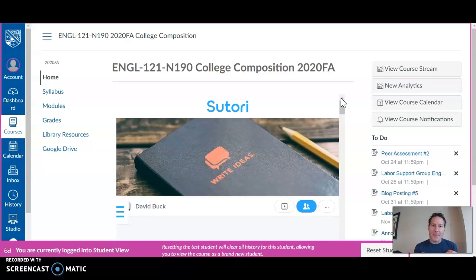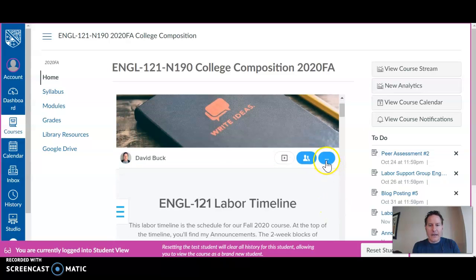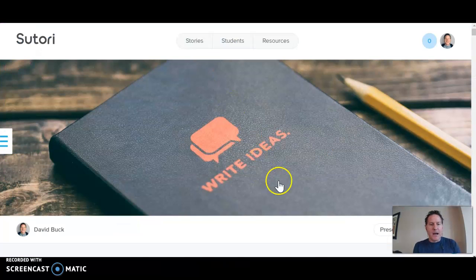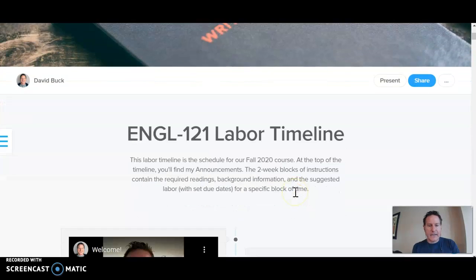So for instance, I'm in composition. The students are using Sutori to compose, to actually produce content. And I want to make that as easy as possible for them. So when they're using it on their laptops or their desktops, I usually will recommend to them to click the buttons here and launch Sutori through the web page. So I'm going to show you that. And this is my Sutori site.